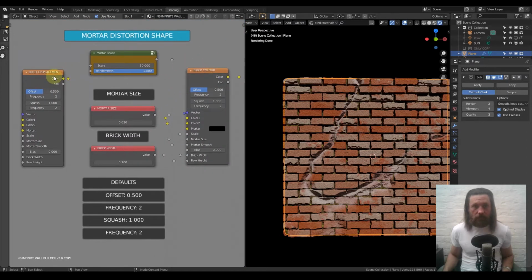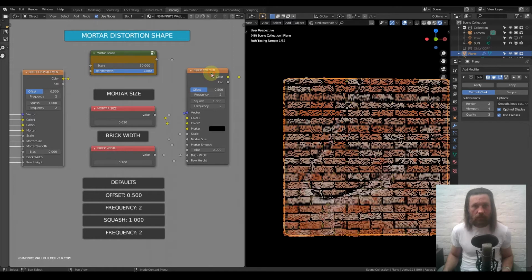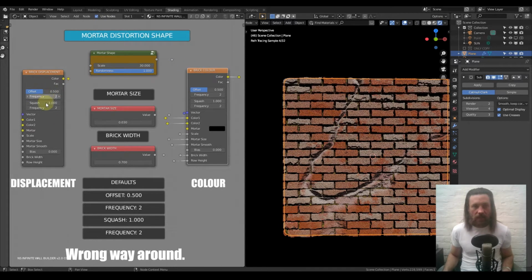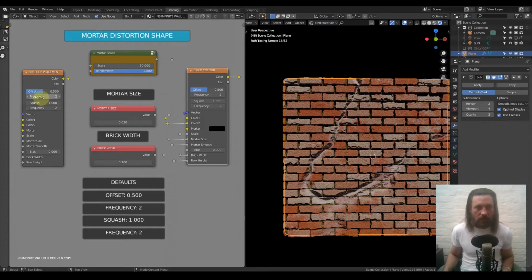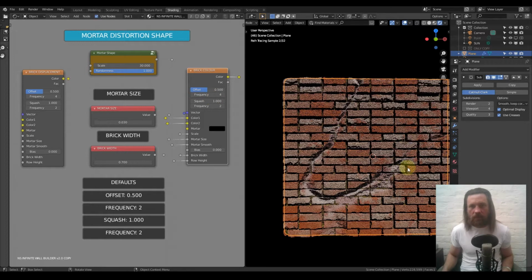So you've got both the 2 brick nodes here. One's for colour and one's for displacement. So if you change any of these values, they need to match on the other side, otherwise it will just look weird. Because if I put the frequency up to 4 on this side, this is clearly 1 brick. The displacement and the colour thinks it's 1 brick. But if we copy those values across, everything's in its right place. So now all the bricks are proper. So whatever changes you make to one node, change the other as well.